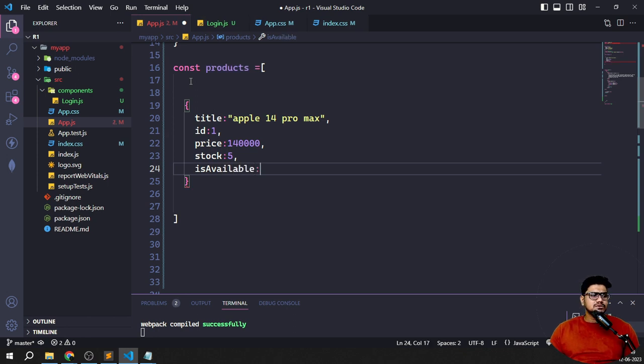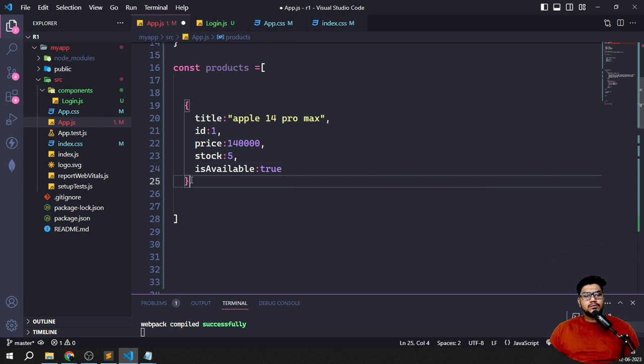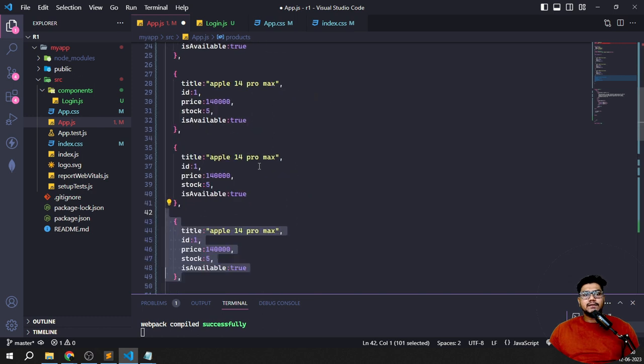So is available, I'm just going to mark it as true. True is basically a boolean value, right? So I'm just going to put the comma. So this is something like a JSON format. I'm just going to add a few pieces of data here.